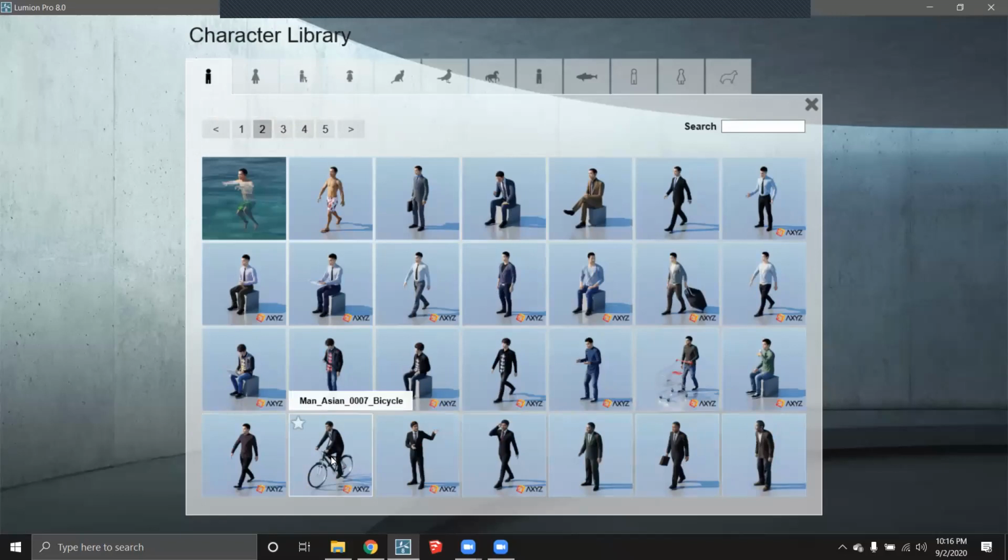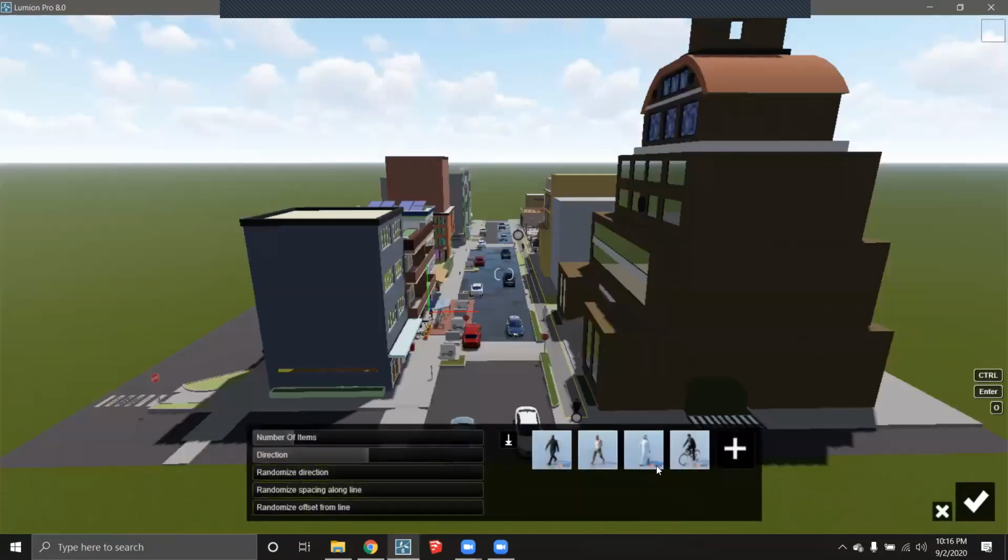Okay, I can add one cycle guy also here. So the number of items I can increase however I want, and randomize the space along it, and randomize offset. Okay, I'm just going to keep it something like this, and randomize direction. Okay, now I'm going to finish it.